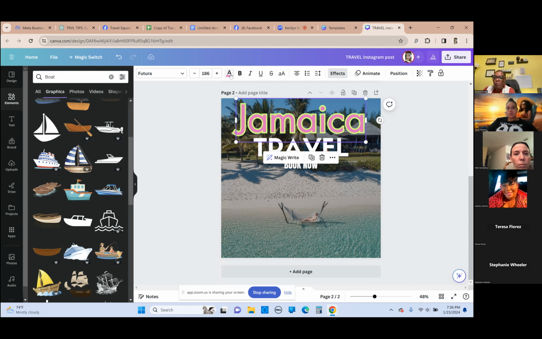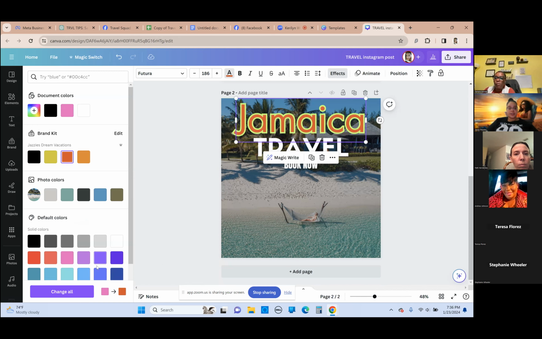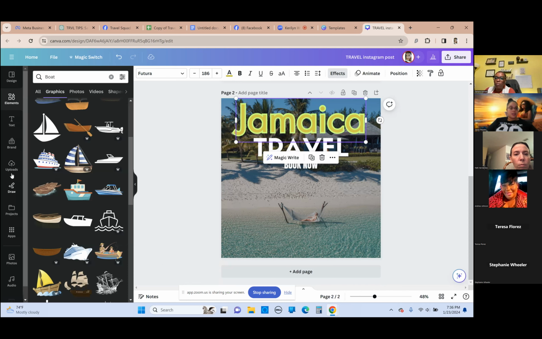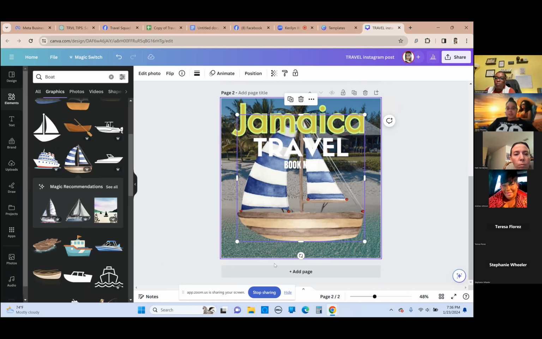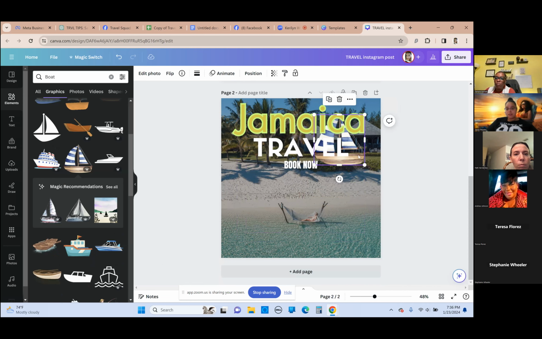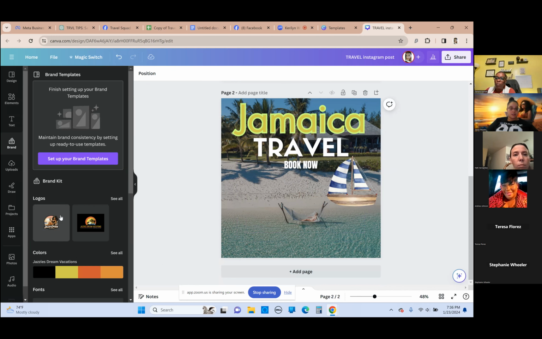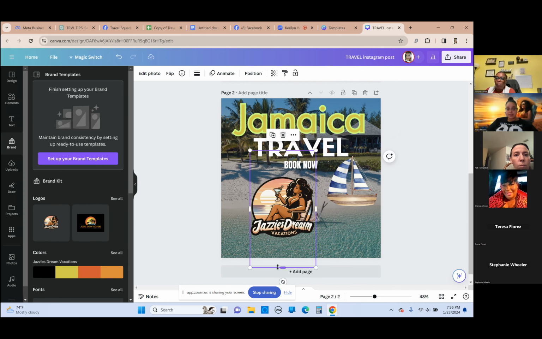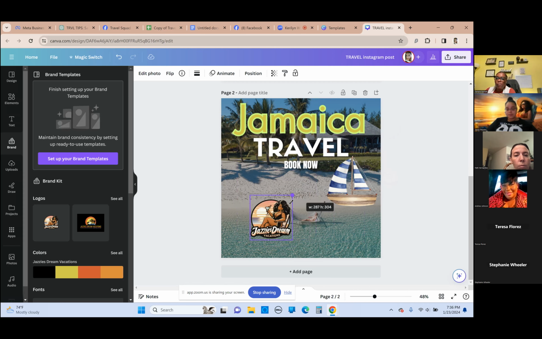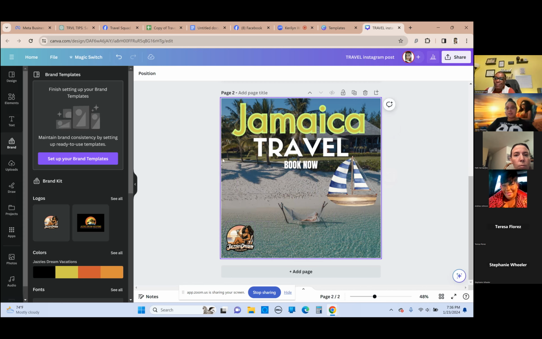Now I can do whatever I want. I want to change the colors. If I want to add the boat on this one, I can even add my logo. Yeah. I love that, Jazzy Dream. So I can also add my logo.